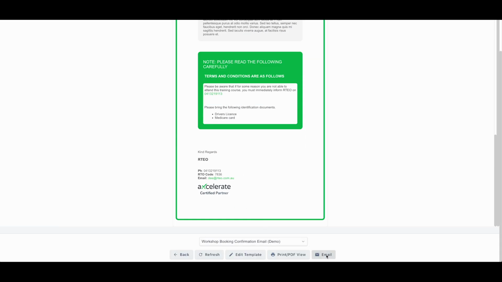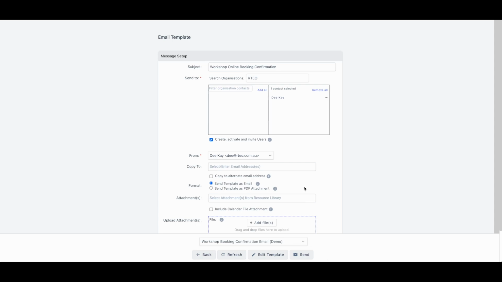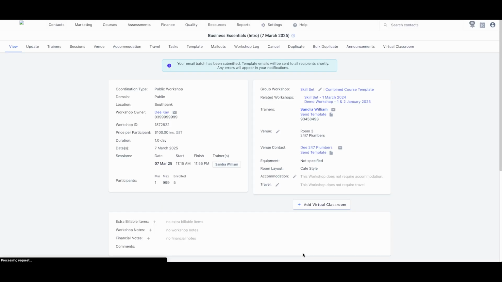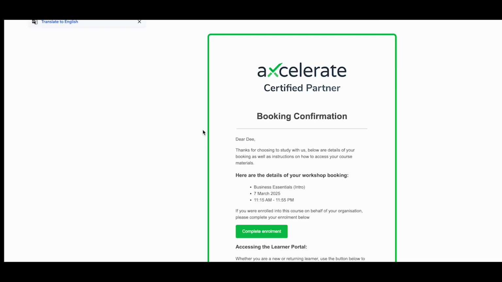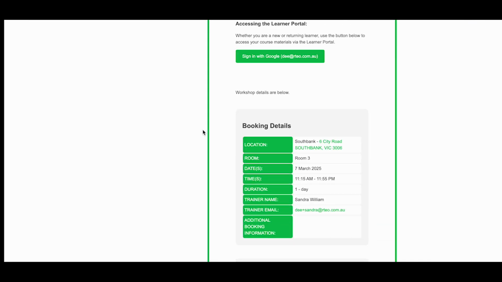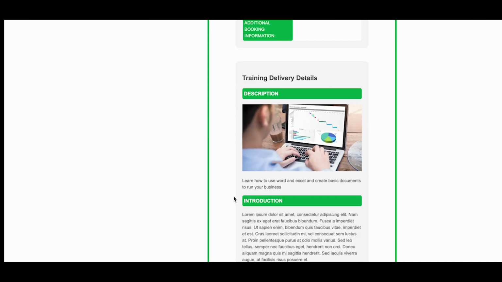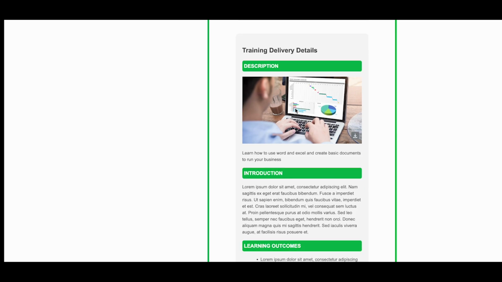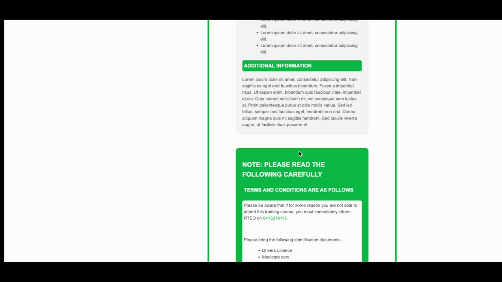Okay, so I'm going to go ahead and email this. And I'm going to click on email again. And then we should receive an email shortly. And here we go. So we've received that email and it looks pretty good. And it's got very extensive information. It's got the image nicely displayed and the workshop information as well.